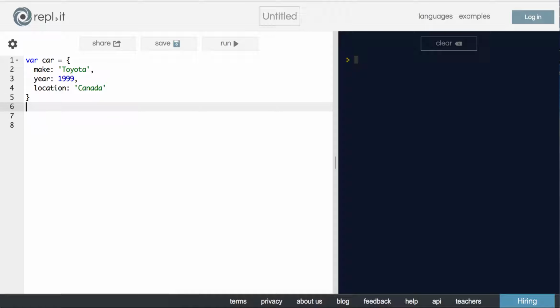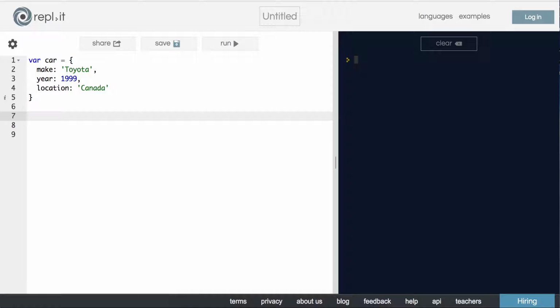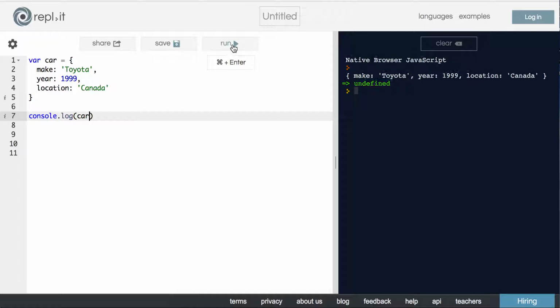Now, how do we actually use objects in our code here? So let's say we had a website and we wanted to output the make and the year of the car. How would we access these properties inside that object? And we do that through what's called the dot notation. What that means is, for now, we can just console.log the variable car, and we can see it'll output the object here that has the make, the year, and the location.